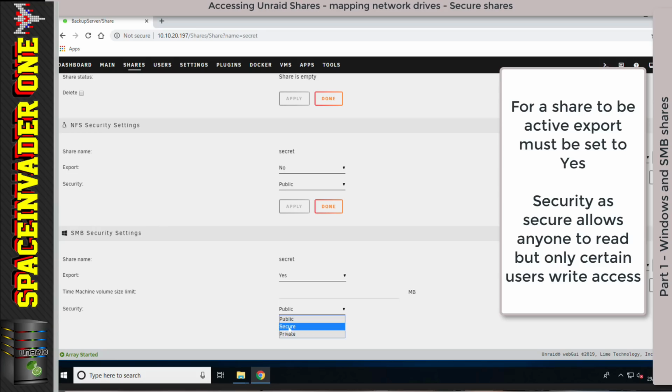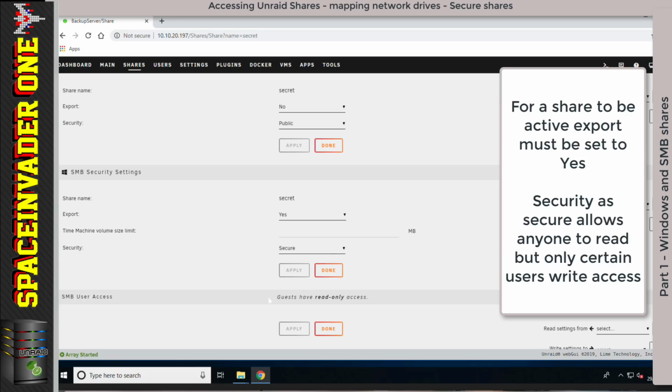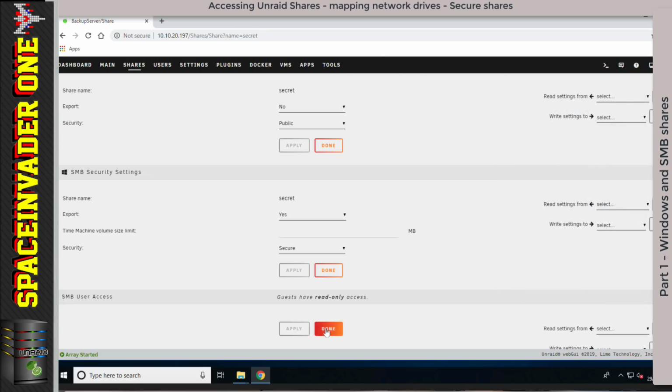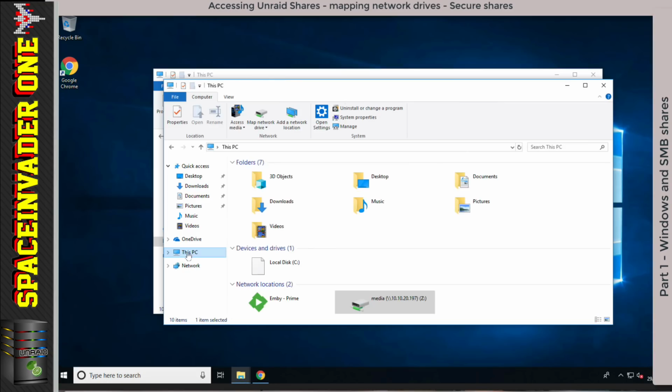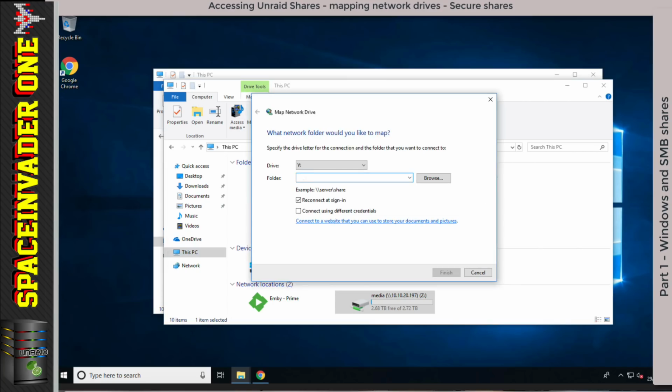If I had it on the secure setting here and clicked apply, guests will only be able to read the files but not write or delete anything. So let's click done here, and we can see under SMB it tells us that this share is secure. Let's minimize this and click on This PC, and now let's map a share to this drive. Again we're going to do exactly the same, but this time instead of Media we're going to connect to the share named Secret.